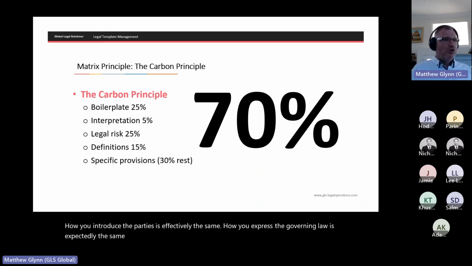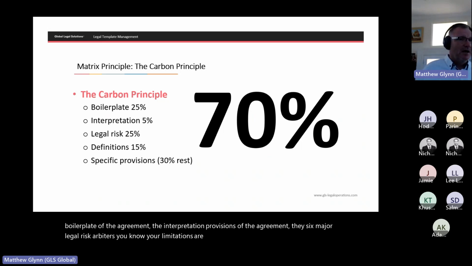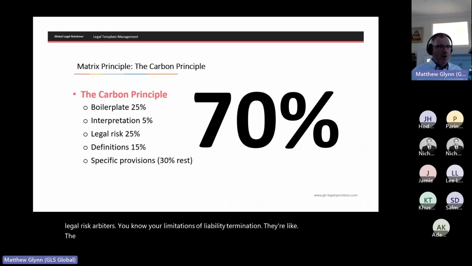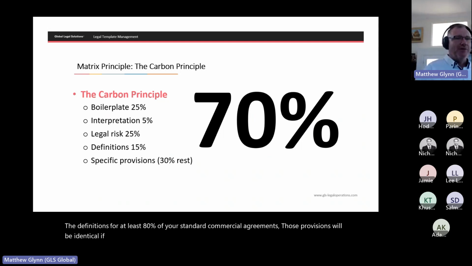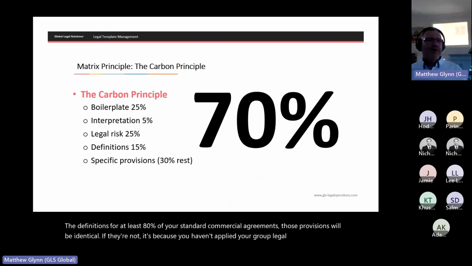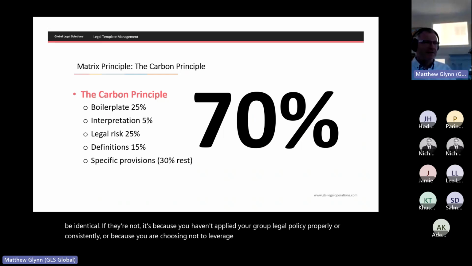The carbon principle, or as we call it in the GLS vocabulary, the build: the boilerplate of the agreement, the interpretation provisions of the agreement, those 6 major legal risk arbiters, your limitations of liability, termination, and the like, the definitions. For at least 80% of your standard commercial agreements, those provisions will be identical. If they're not, it's because you haven't applied your group legal policy properly or consistently, or because you are choosing not to leverage the power of standardization.